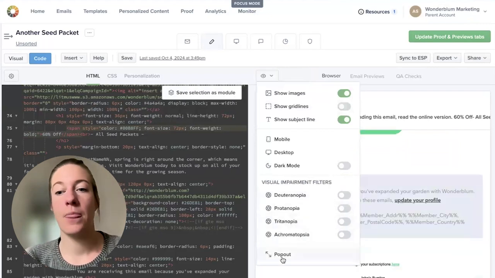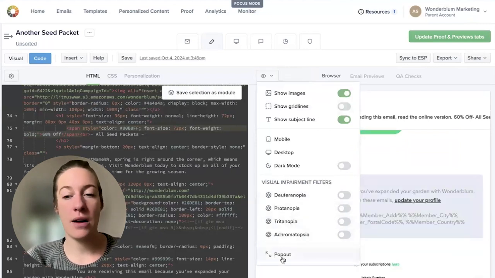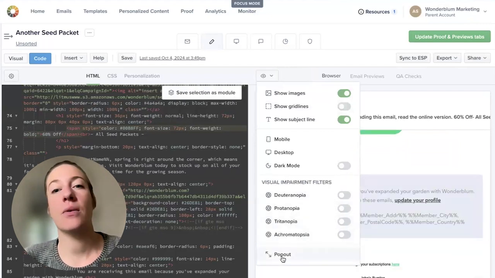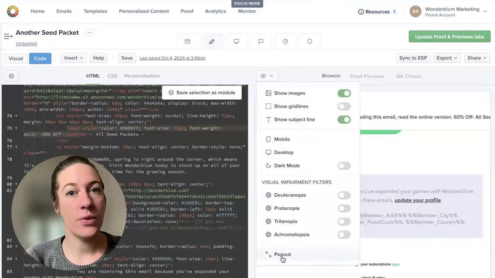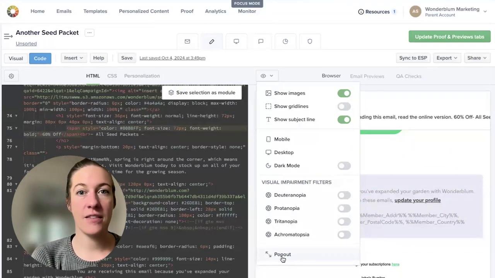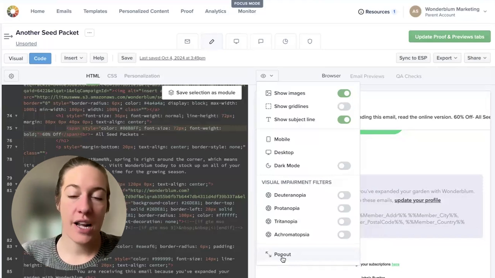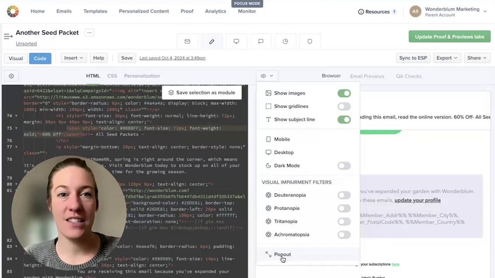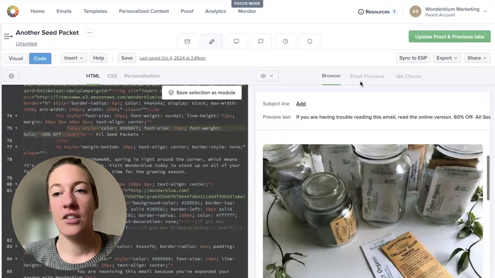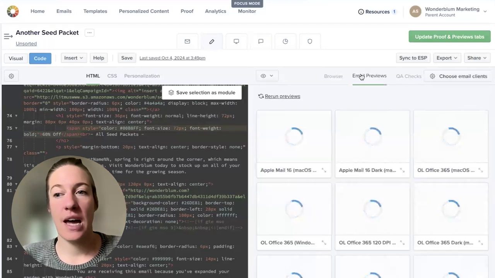The pop-out feature will pop the browser pane out, so you can either work with a full screen code editor on one side of your screen and the browser on another, or if you like to use two screens while working, you can make it so that there is the code editor on one side and the browser pane on another. To run previews, click the email previews tab.